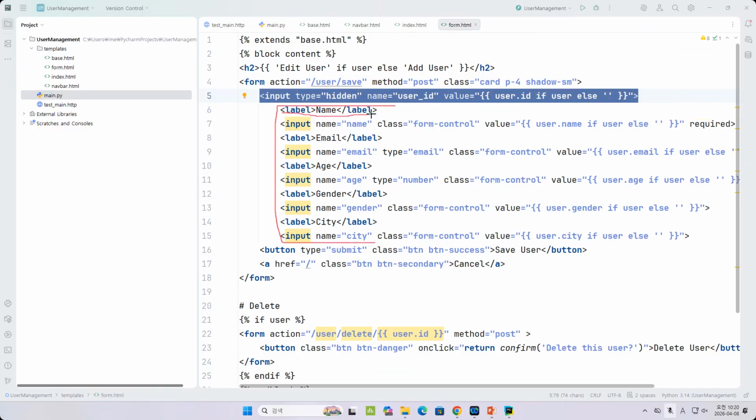The label is name, and then I'm going to check the name. The label is email. I'm going to check the email. The label is age. I'm going to check the age. The label is gender. I'm going to check the gender. And then I'm going to check the city. The class is just the form control. This is from the bootstrap.